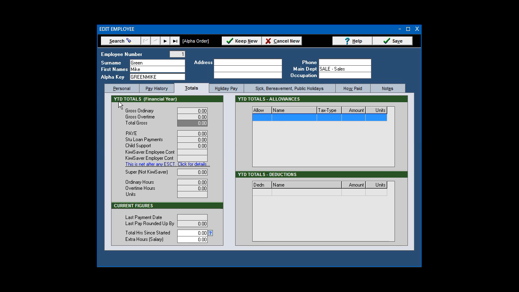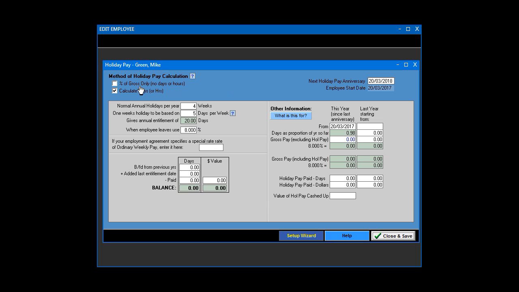In the Holiday Pay page, you will select whether your individual employee is paid by percentage of gross or by days. The annual leave figures have been taken from the defaults which you set up previously. To change any figures, simply click and edit. Once again, all the totals will be updated as you process your payroll.